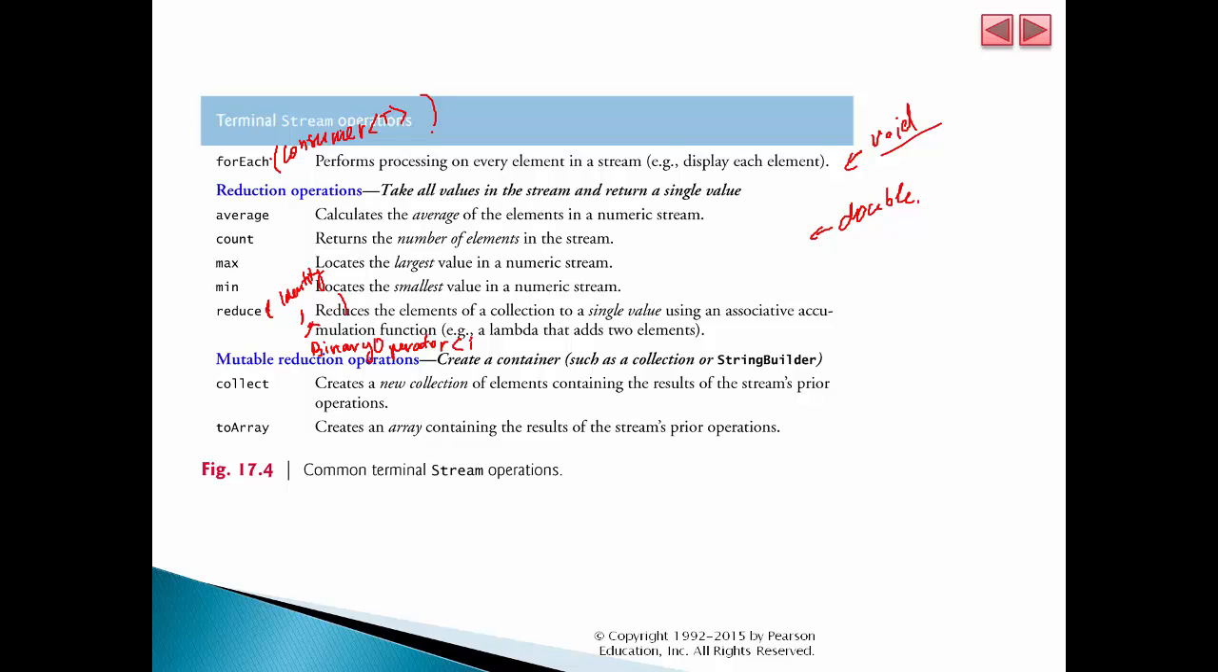Okay, of type T. Okay, so how does reduce work? Using reduce, you can create any customizable aggregating function. For example, you would like to find the product of a given set, right? So what you can do is you can use reduce.